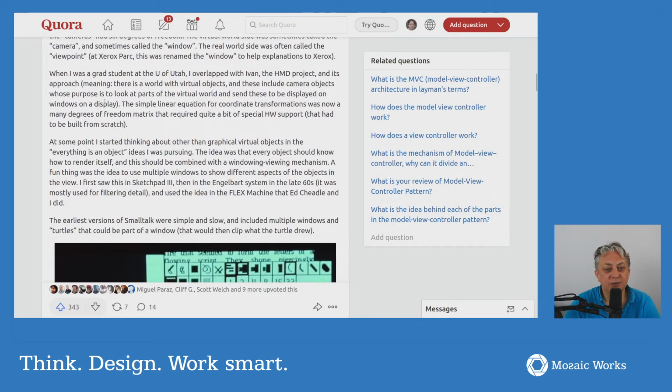When I was a grad student at the University of Utah, I overlapped with Ivan on the HMD project and its approach, meaning there is a world with virtual objects, and these include camera objects whose purpose is to look at parts of the virtual world and send these to be displayed on windows on a display. The simple linear equation for coordinate transformations was now a many-degrees-of-freedom matrix that required quite a bit of special hardware support that had to be built from scratch. So I guess this was the first graphics card.